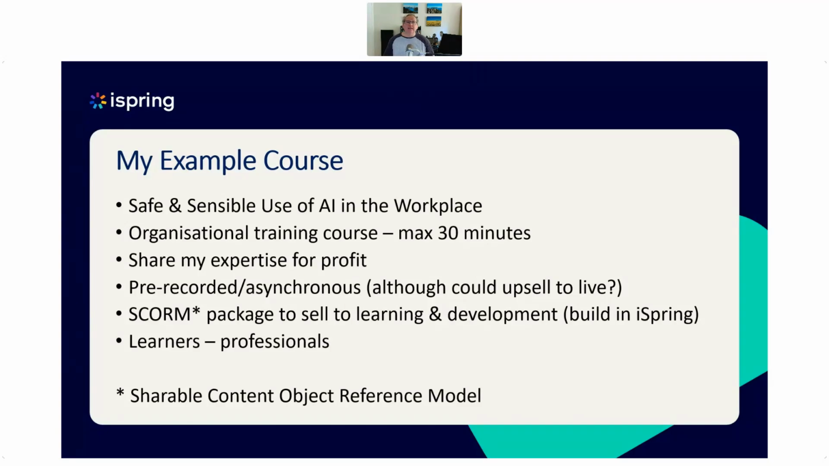And if you were going to sell to big organizations, that is basically the mode of delivery you would probably need. And quite conveniently, iSpring is one of the biggest platforms for creating SCORM packages. And my learners are going to be professionals. They are going to be working in companies using computers, and AI has come along, and they need to be educated potentially on how to use AI, but in a safe and sensible way. So that's my example course.